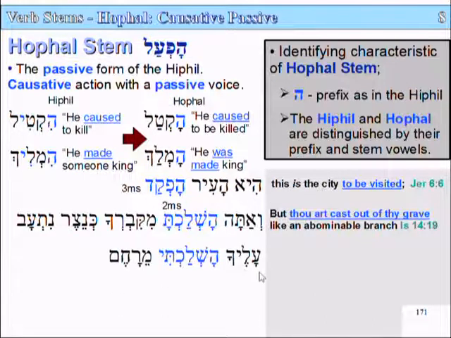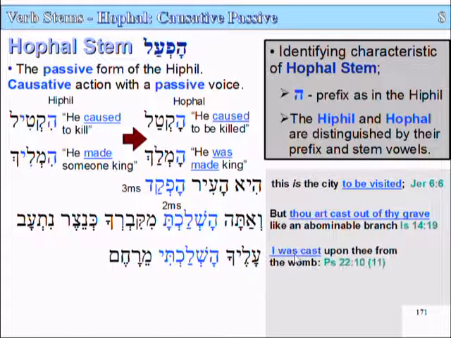Okay, another example. Alecha hashlachti merachem. I was cast, hashlachti, upon thee, alecha, from the womb, merachem. Rechem is the womb. So hashlachti is the first person common singular. Hashlachti, I was cast. So here's the was, here's the passive coming in.